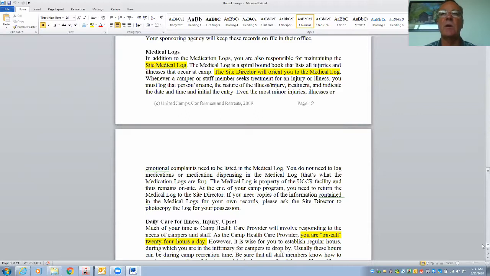So that site medical log, you want to log everything that happens in your infirmary, or if you're called out to a recreation field or a swimming pool or something to provide health care, which is another important point: you need to have two people available for your infirmary. If your healthcare provider is called out to the athletic field because somebody sprained their ankle, you can't leave a camper unattended in your infirmary. You need to have backup.